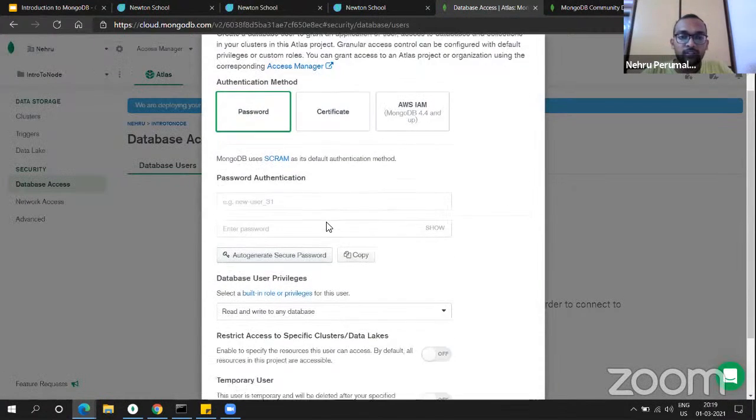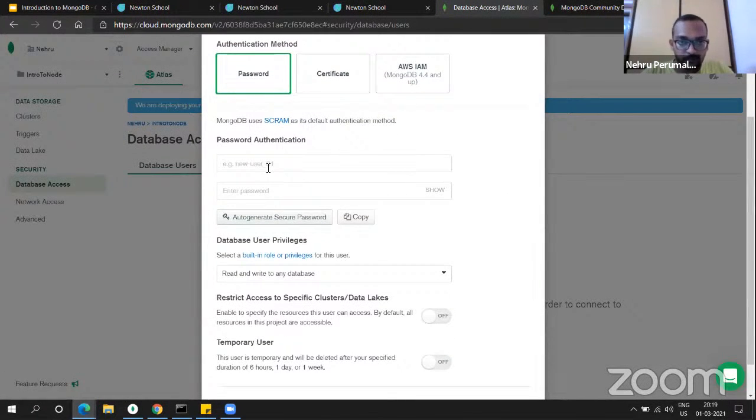So what I will do is create a new database user. What is the username? I'll name it test. Here you can select the authentication method. I'm simply using password authentication. The password is root. I'll set it as root.